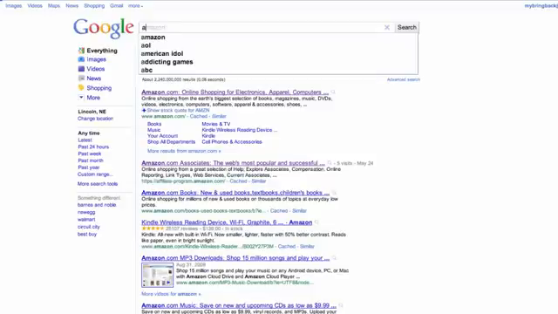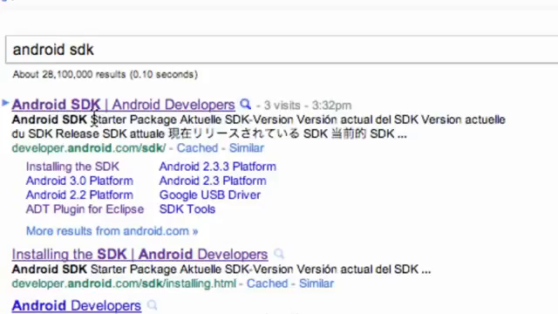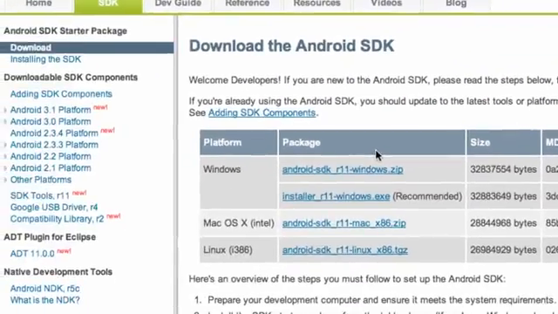So we're going to go into Google again and type Android SDK. And basically the SDK has all these methods that we can use for Android programming, and it'll allow us to basically develop for Emulator, and for our phone. So we're going to download that so we can actually do some Android programming.